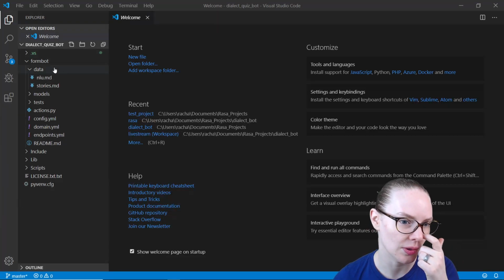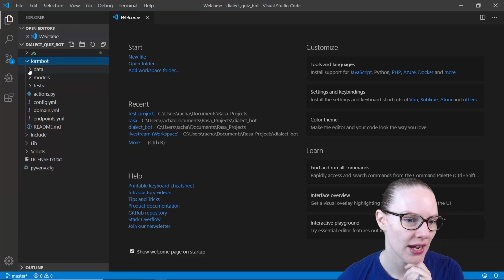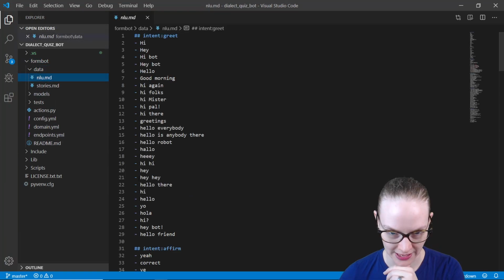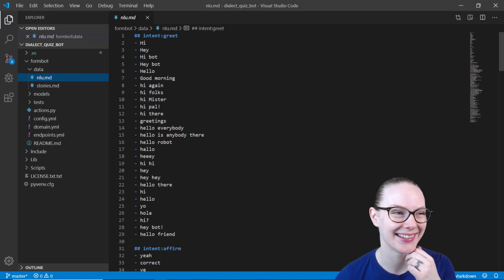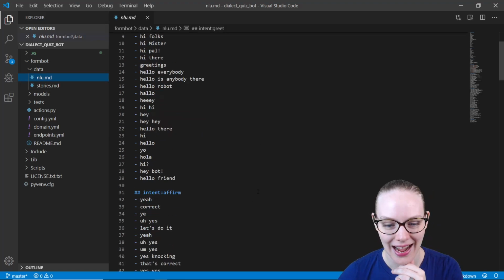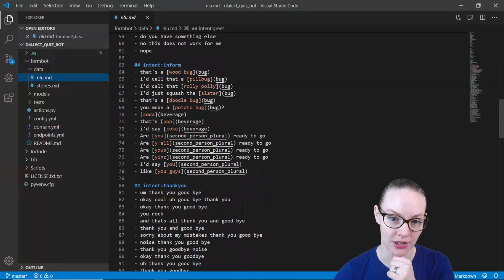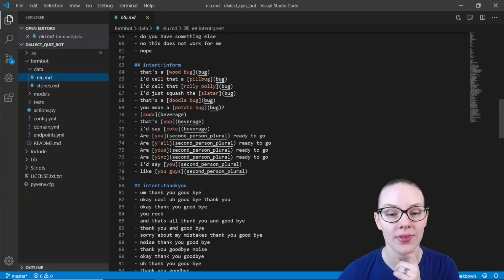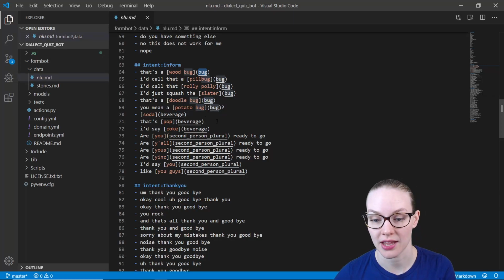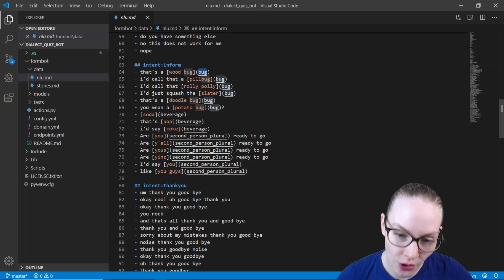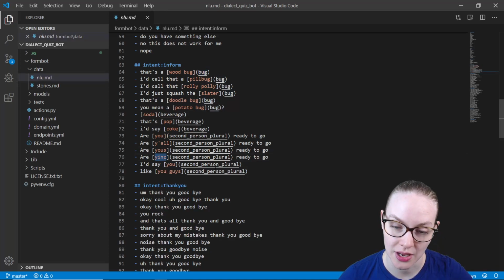All right, so let's check out what our bot looks like. We did quite a bit of work last Friday, getting things working. We added some additional intents to inform, and some of these were for answers to questions that we think that people might say. And also I added some entities.